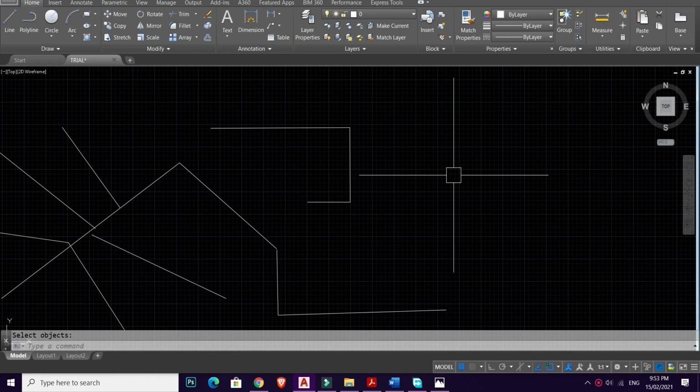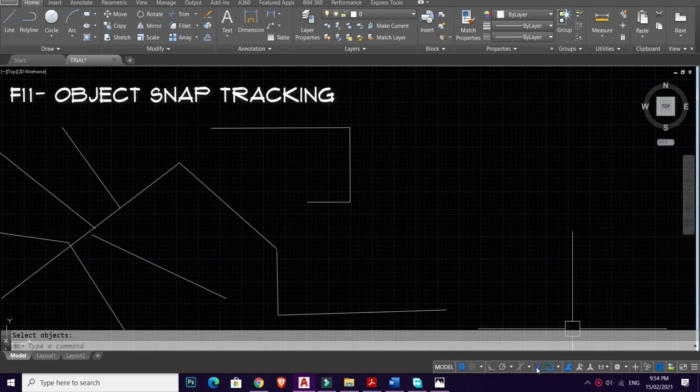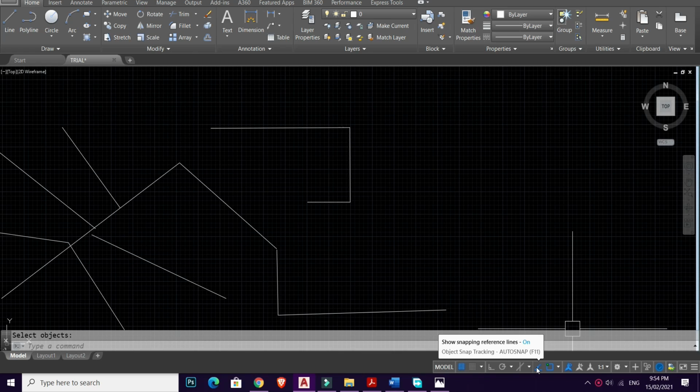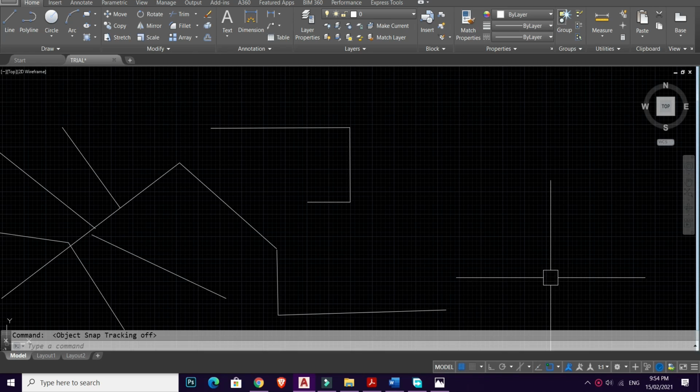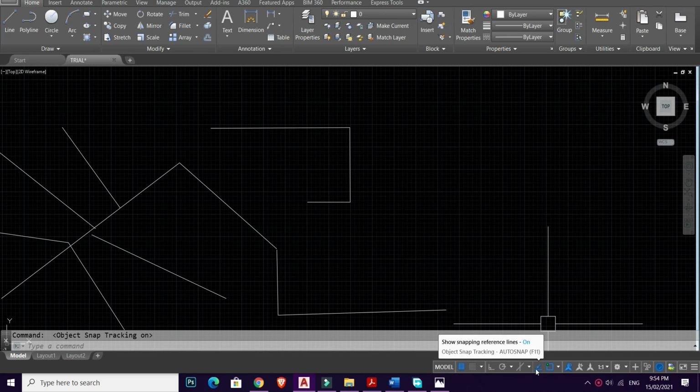Okay guys, so we're now done from F1 to F10, dalawa na lang, meron tayong F11 and F12. Sa F11 guys, this is what you call the object snap tracking. Kung mapansin ninyo dito, ito yung symbol na to. And this is the object snap tracking. F11 ang shortcut key. So, if I deactivate it, grayed out. And if I activate it, it's color blue.